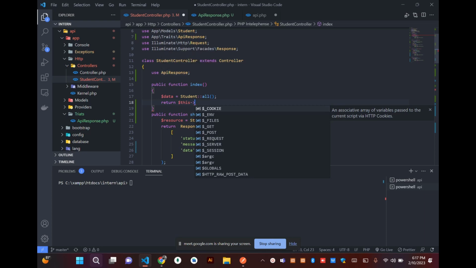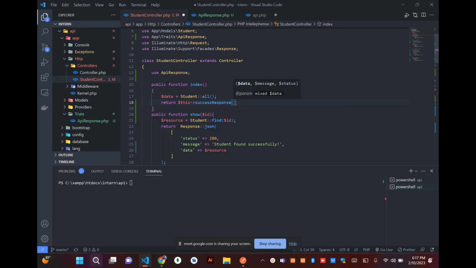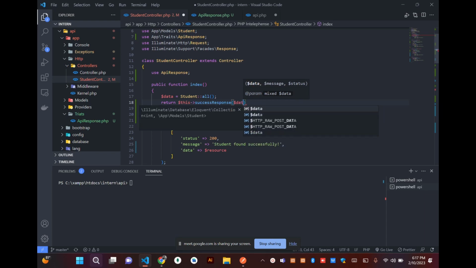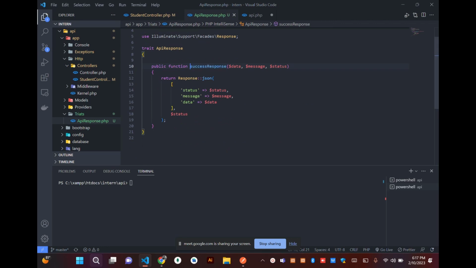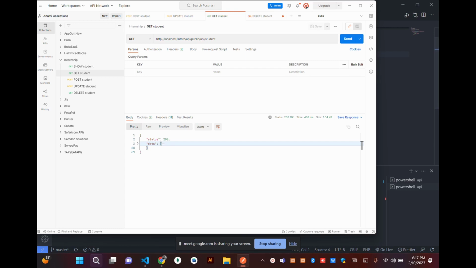You just say this dot success response. Under this success response, you can see it expects data, message and status. So you can just say the data is here, and then the message is students found, and then the status code, let's give it 402, for example, so that we see the difference. That one will come into this class and then give the status here and the status here. So let's test it out.